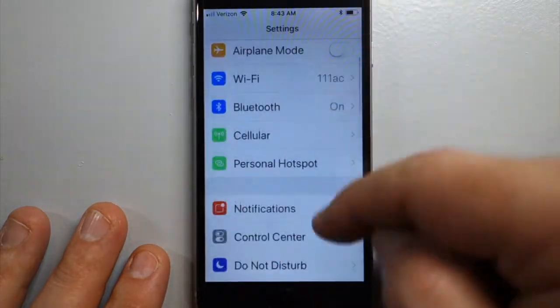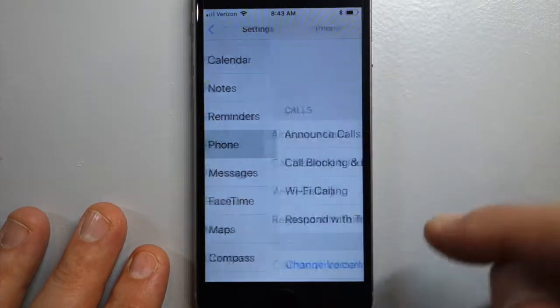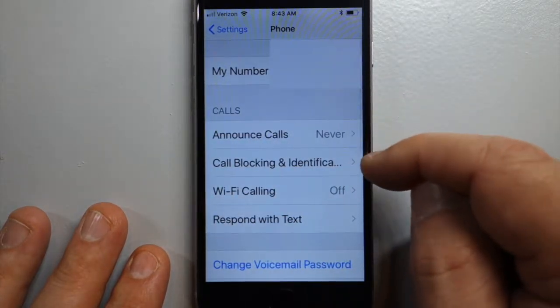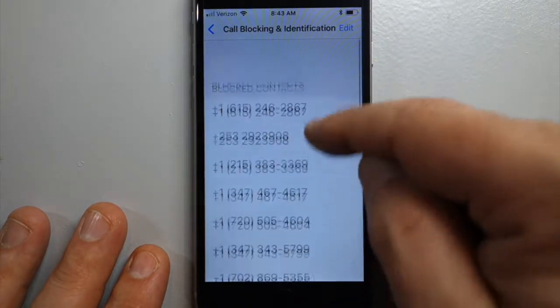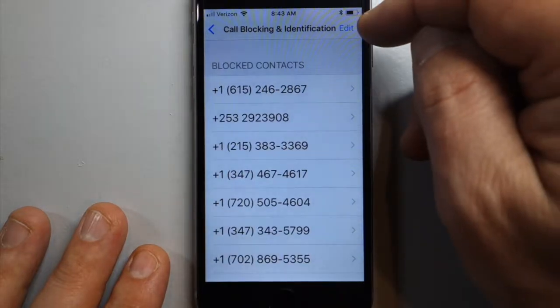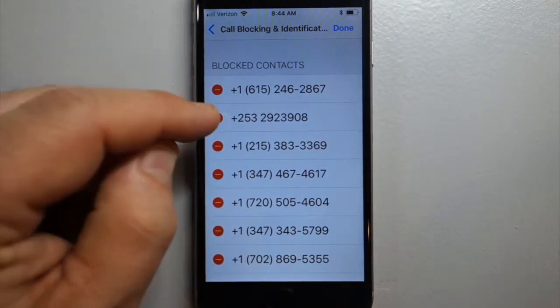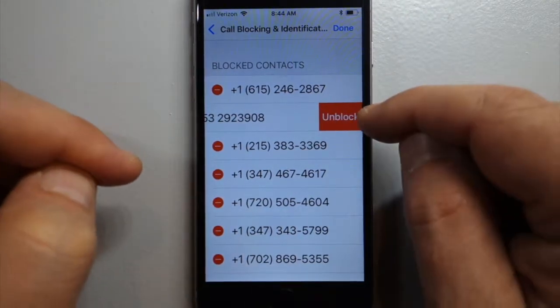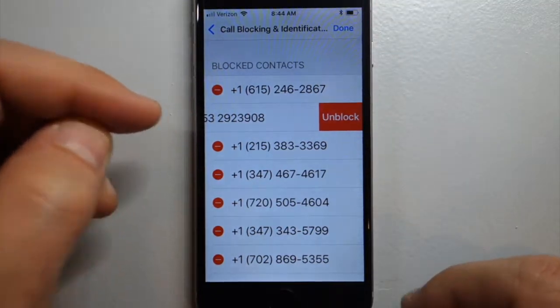You're in settings, go all the way down to phone, call blocking and identification. Here are all the blocked numbers. So we're going to go to edit and then hit the minus to unblock it. Touch unblock and then done. I'm going to leave it blocked for now.